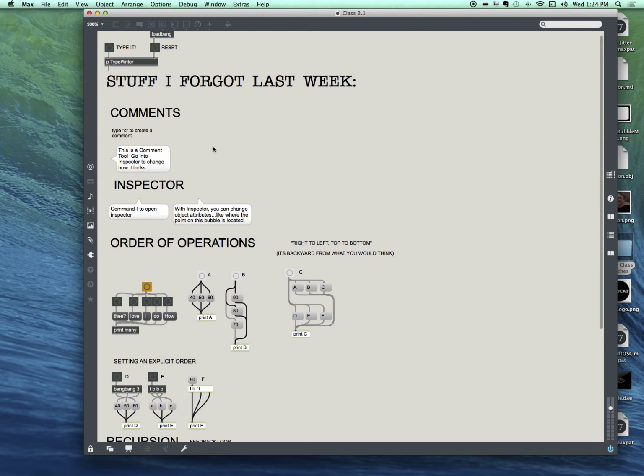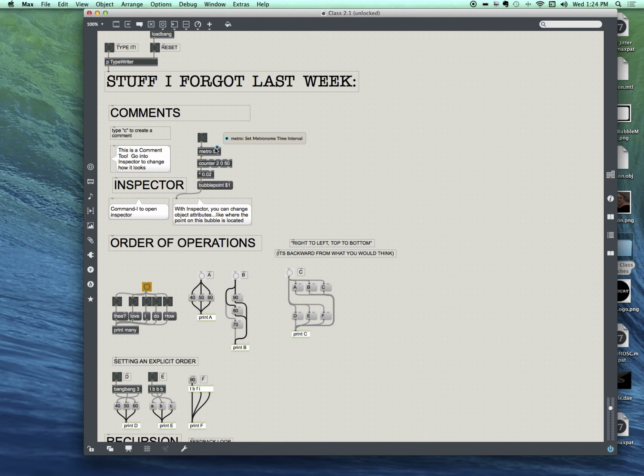All right. First thing, I don't know why I forgot this because it's really important: comments. You should be commenting all your code. I think I told you this at the end of the class last week. So for comment, the shortcut is C. That brings up this comment box where you type stuff.